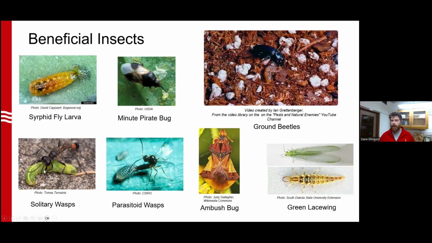So now when somebody asks you, what are wasps good for? You've got a nice answer for them. Parasitoid wasps, again, we touched on those a little bit when talking about soybean aphid, ambush bugs, green lacewings, also predators as larvae and as adults, and then ground beetles too.